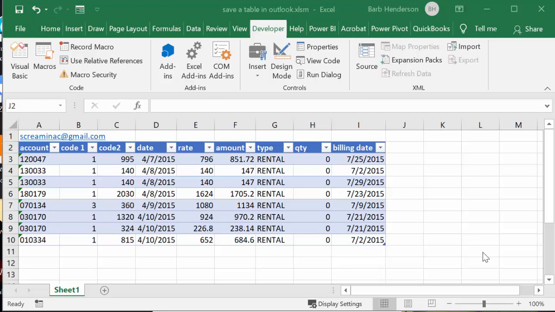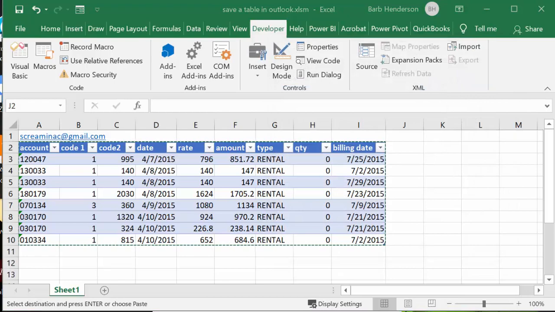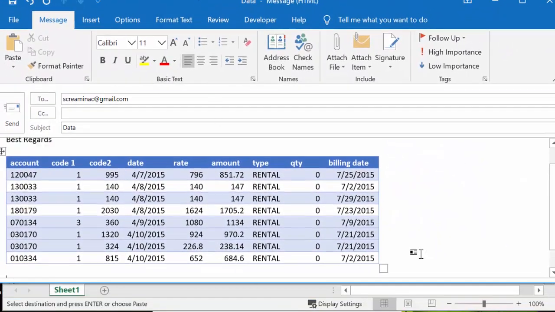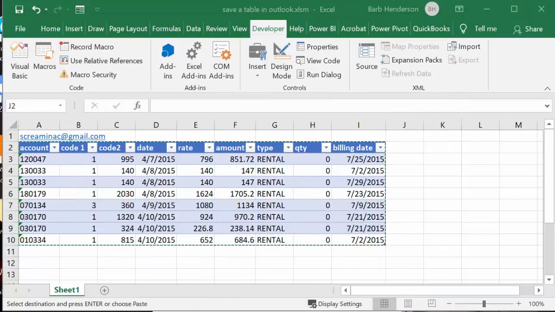So let's just run this right now, and we have all of the data in this table here. This is table 1. And so what I'm going to do is I'm going to go to my developer tab, go to macro, and I'm going to go to send table, and I'm going to go run. And then I'm going to bring up my email that I created. There you have, please find the requested information, and then you have the complete table being sent there, which is fine.